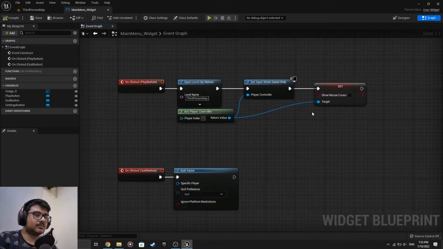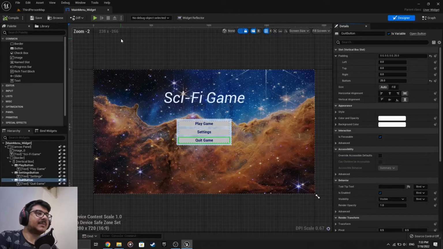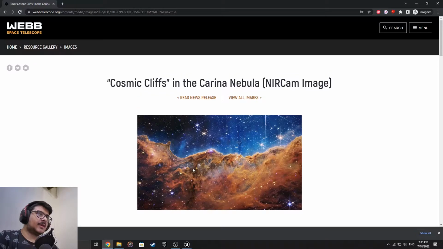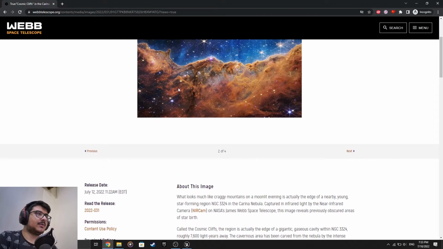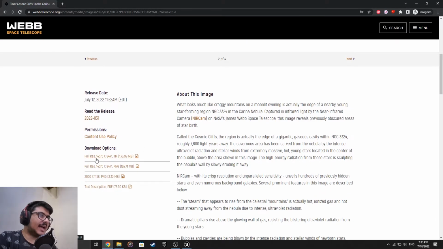That's all, nothing more to see. That's the main menu part, at least. If you want, I'm going to put this website's link in the description so that you can download this image. Do not do what I did. I actually downloaded the full resolution. This might slow down your computer. Actually, I'm doing this because I just like high resolution stuff.